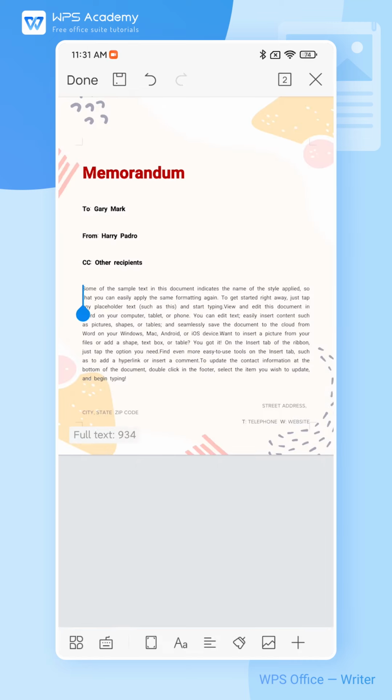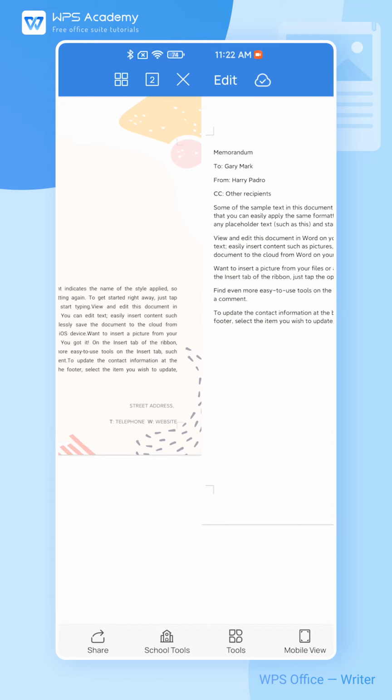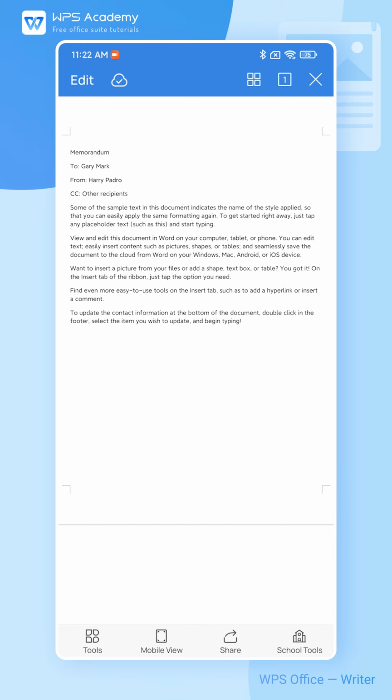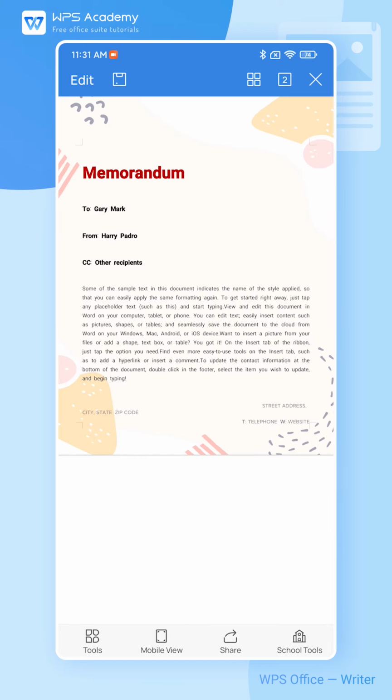Finally, add the appropriate background to the text. Let's look at the contrast effect before we set it up and after we set it up. Did you get it?